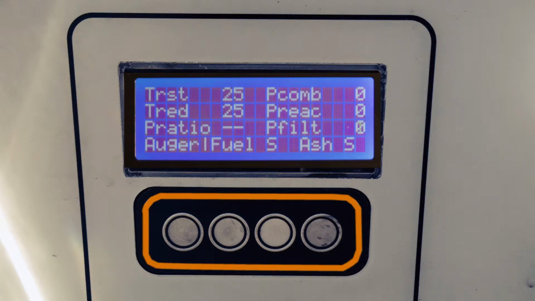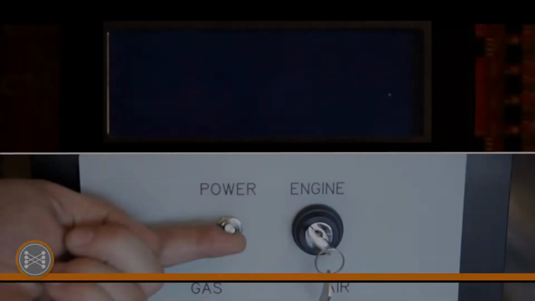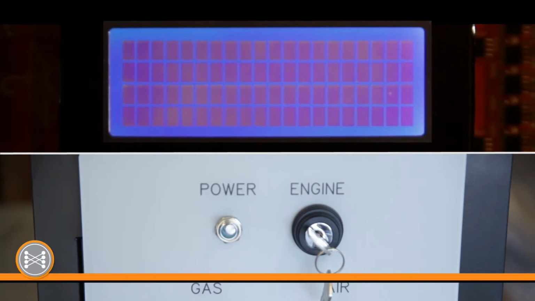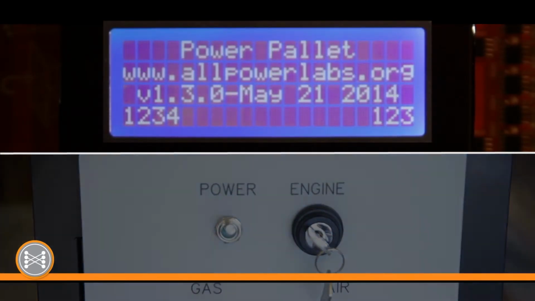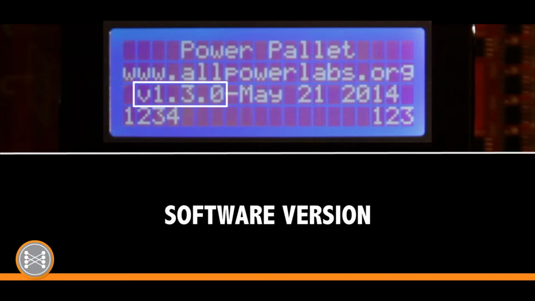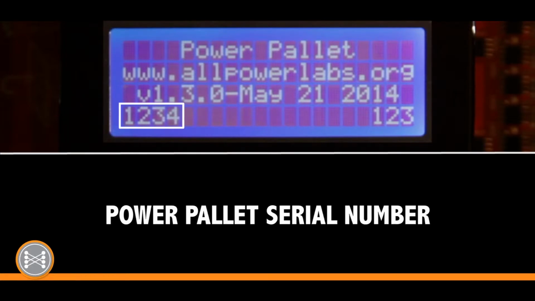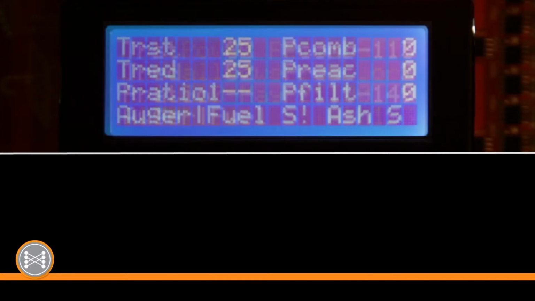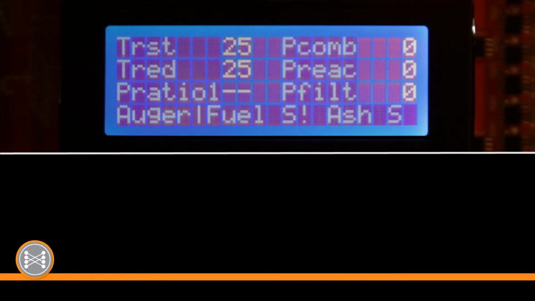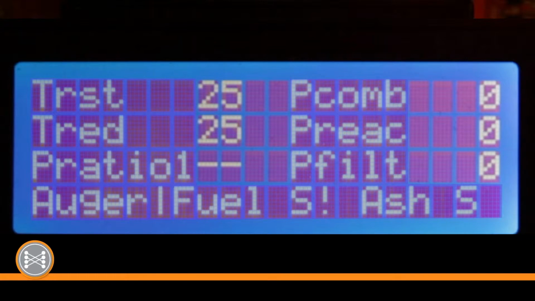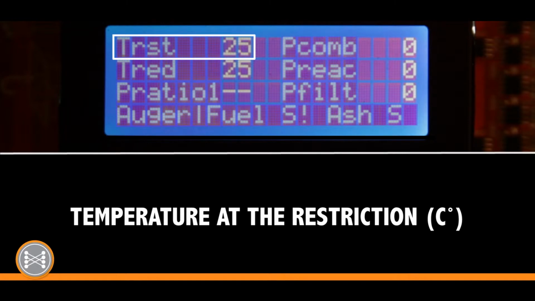Under it are 4 buttons you can use to change what is shown on the screen and to make changes to the way the machine runs. When you first turn on the power, the display above the 4 round buttons will light up and show the software version number and serial number of your power pallet. After a few seconds, the screen will change to show the values of some of the sensors that are connected to the PCU. This image shows the values you might see when first turning on your machine when it is cool and not running. These sensors tell you, through the PCU, how different parts of the machine are working.